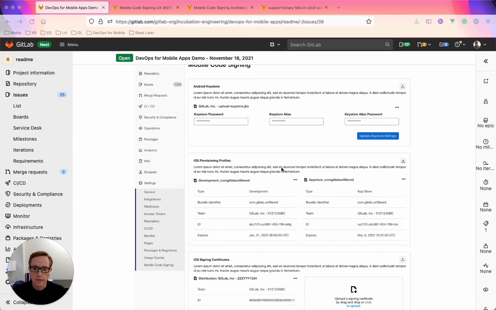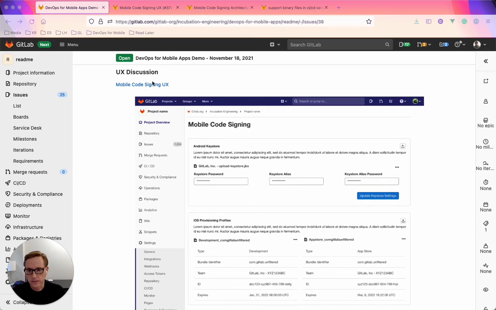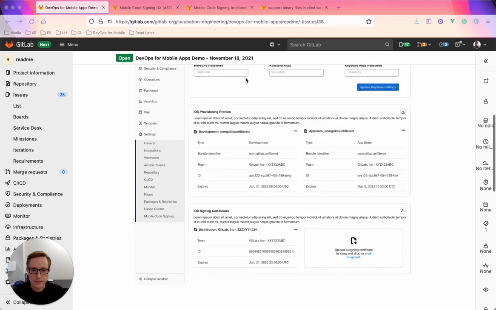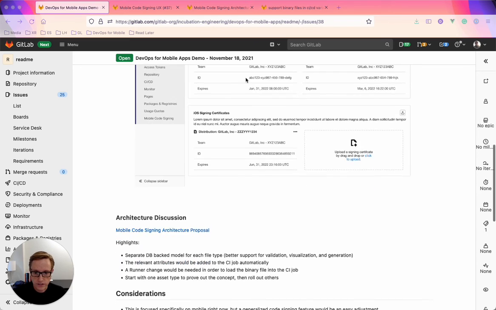Like I said, there's a link to this issue here. I'd love to get any feedback from folks if they have opinions on how this should work or how this should look. So that's where that UX discussion is.